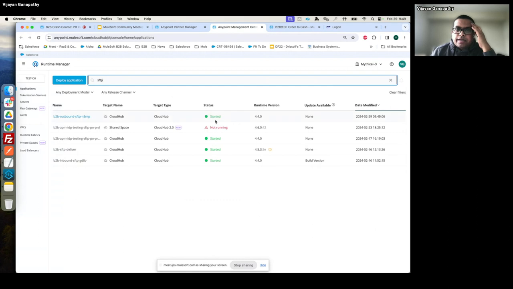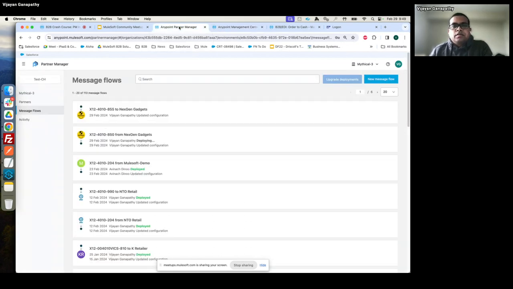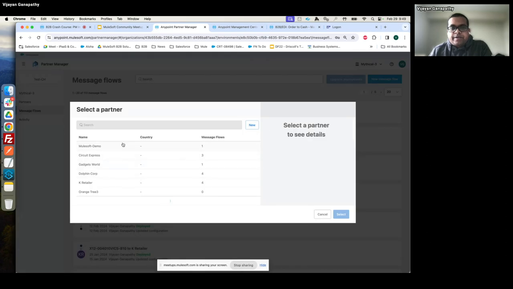If I go back to Runtime Manager, the outbound SFTP app just got deployed. The next step is going to be updating the inbound SFTP app, which will take maybe another 5 minutes to complete. In the meantime, I'm going to be creating the 856 and the 810 message flows as well.